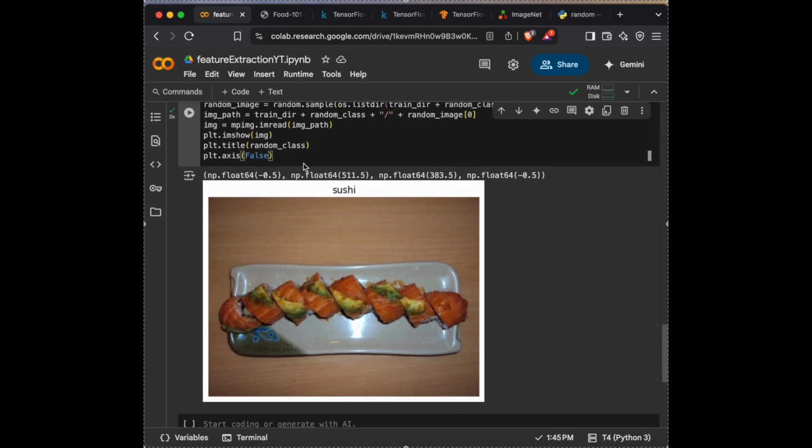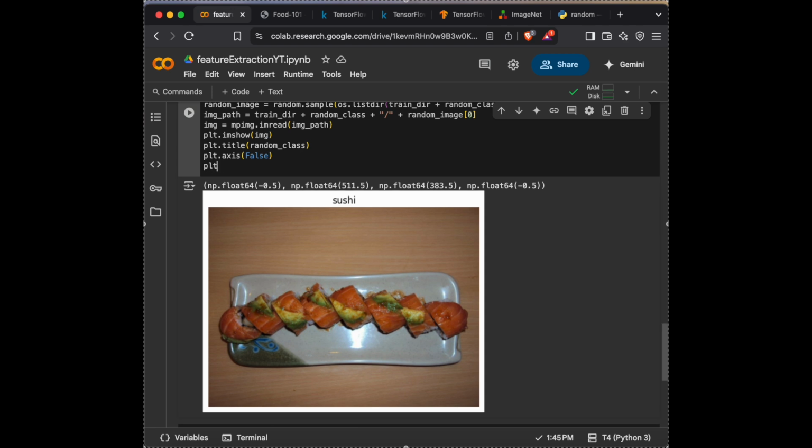Wonderful. But let's add something else. Let's print the shape. So print the shape of the image, so image.shape.